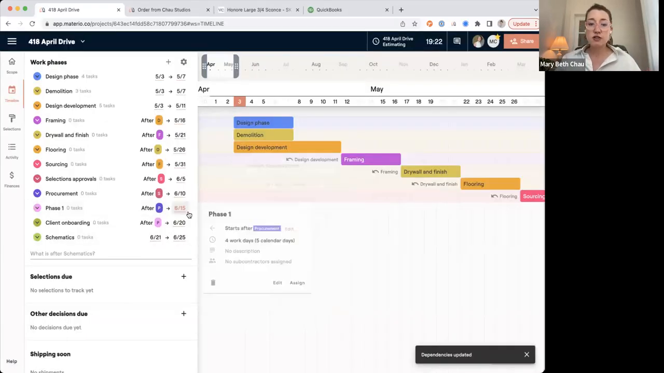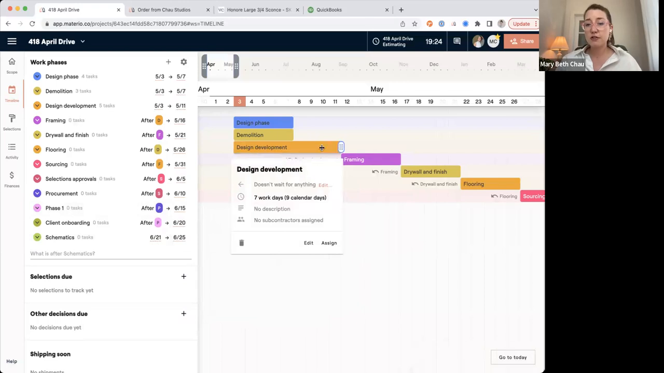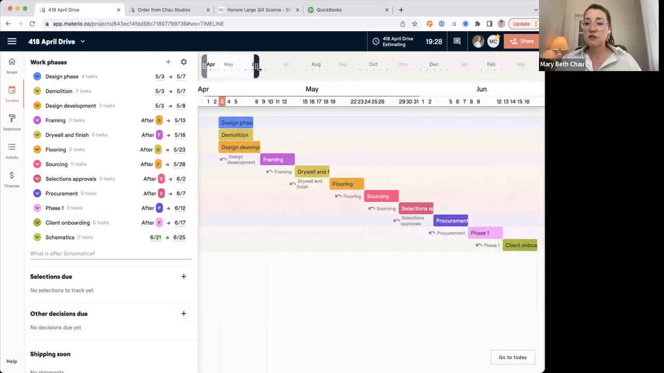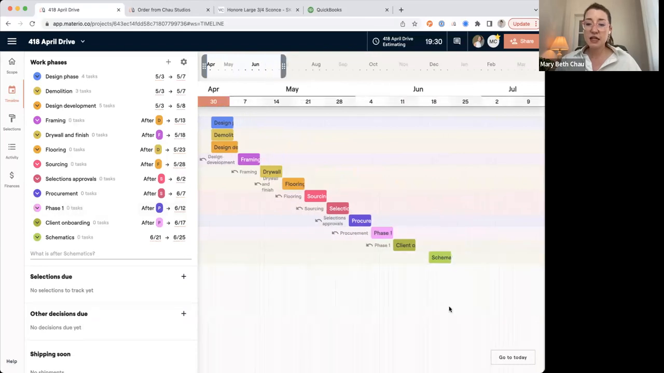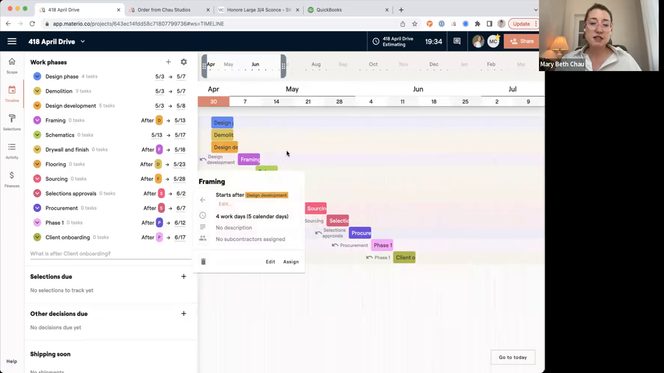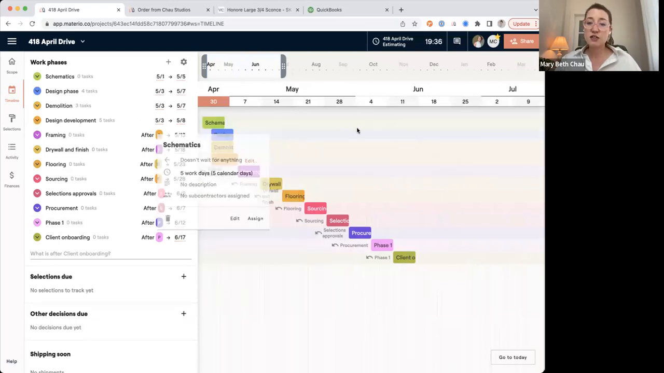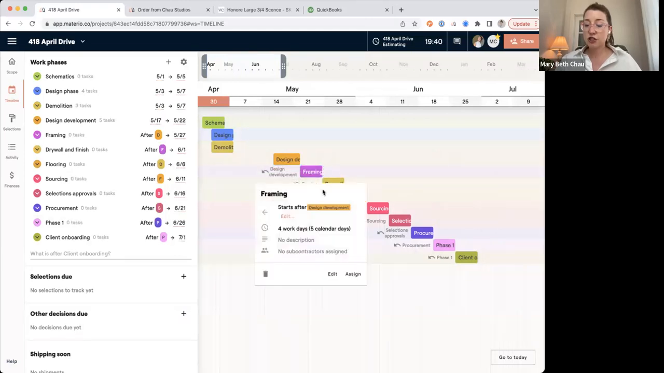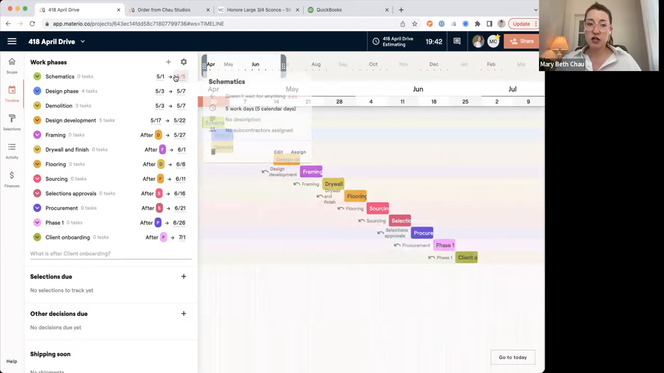And then you can set the date ranges here. You can also set them by dragging and dropping these bars over on the right side. So this just gives you some flexibility into how you organize this. You can see that the schematics is not dependent at the moment on anything else, so I can drag it around freely. Whereas if I move this, the entire schedule shifts because all of these are dependent on each other.